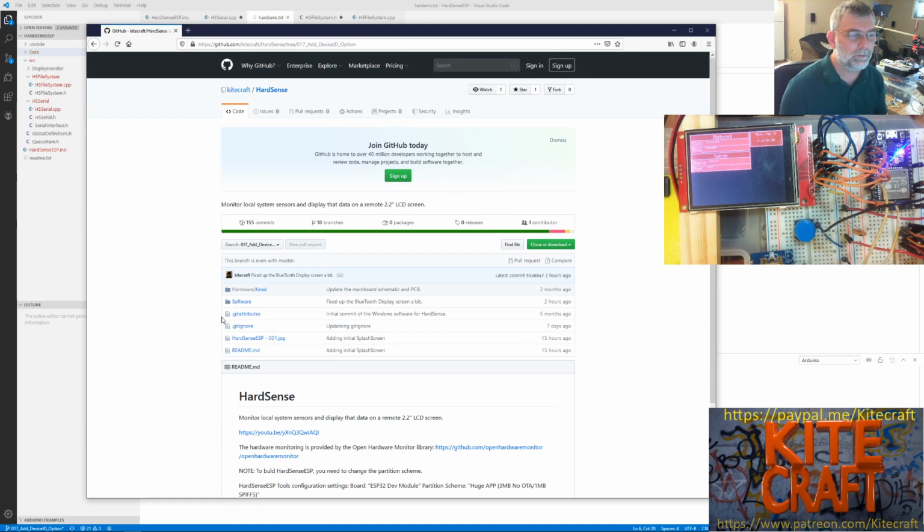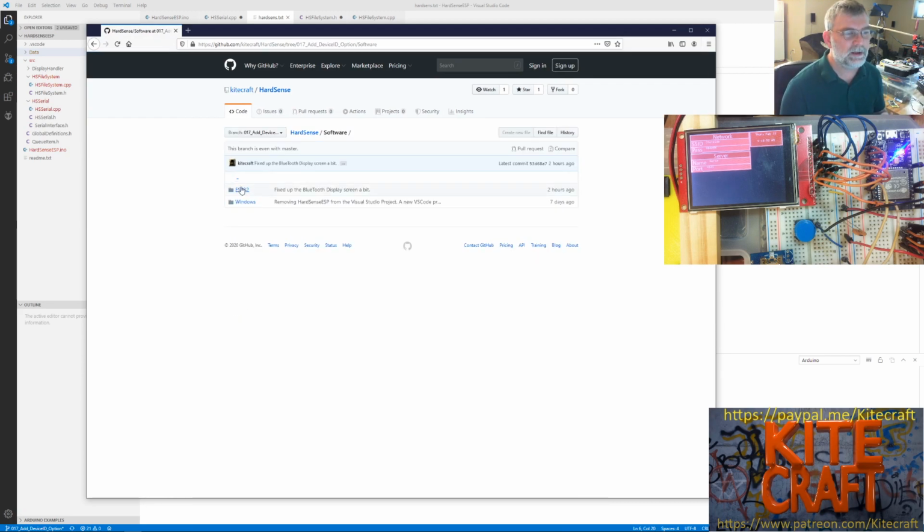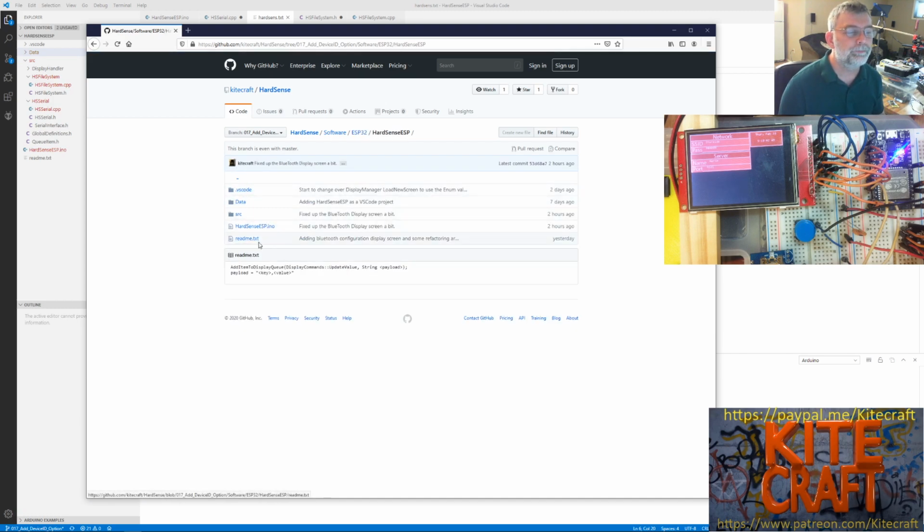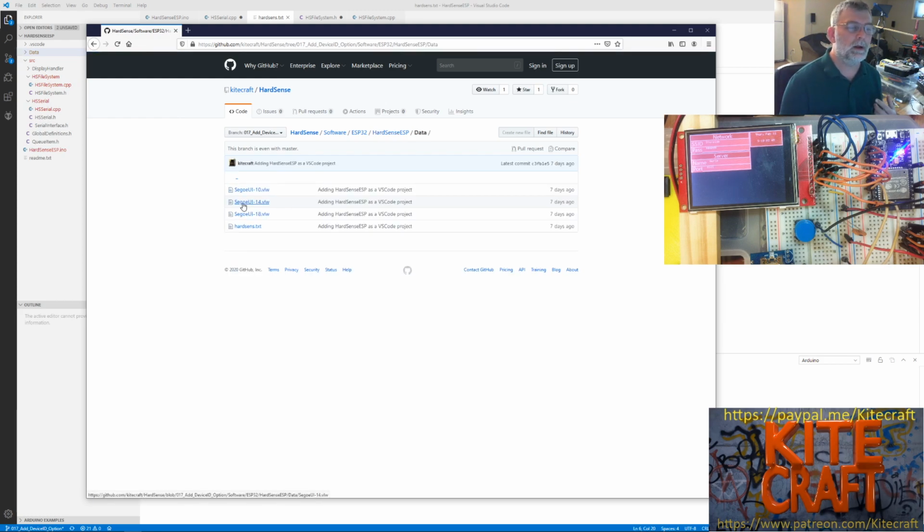So if we're looking at the root of our ESP32 project, HardSenseESP, right here, this is your I&O. This is what you would normally open in Arduino, your core Arduino sketch. And then of course you have your source directory where you've got all your other stuff going on. Now this data folder, for ESP32s and ESP8266s as well, they all have a SPIFFS file system. You can upload everything that's in here on there.